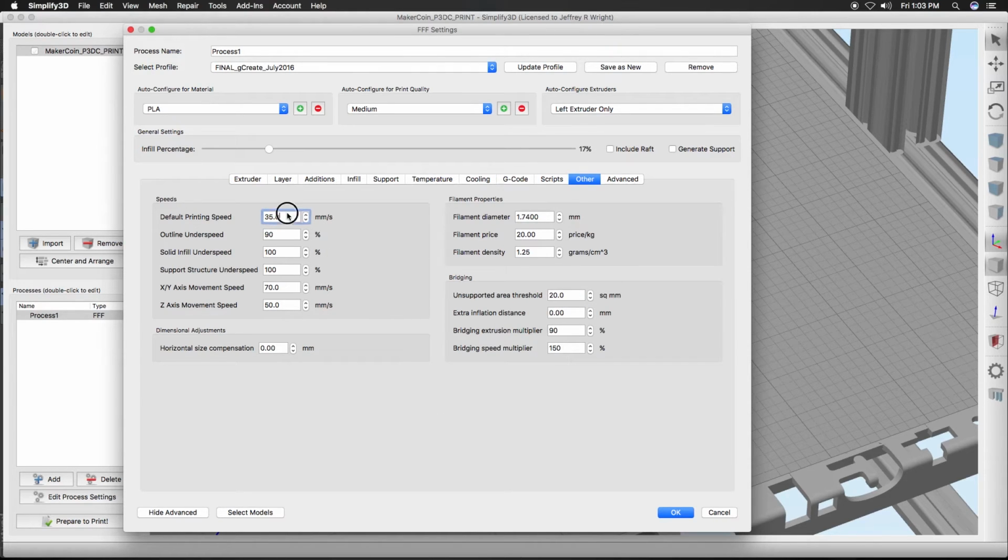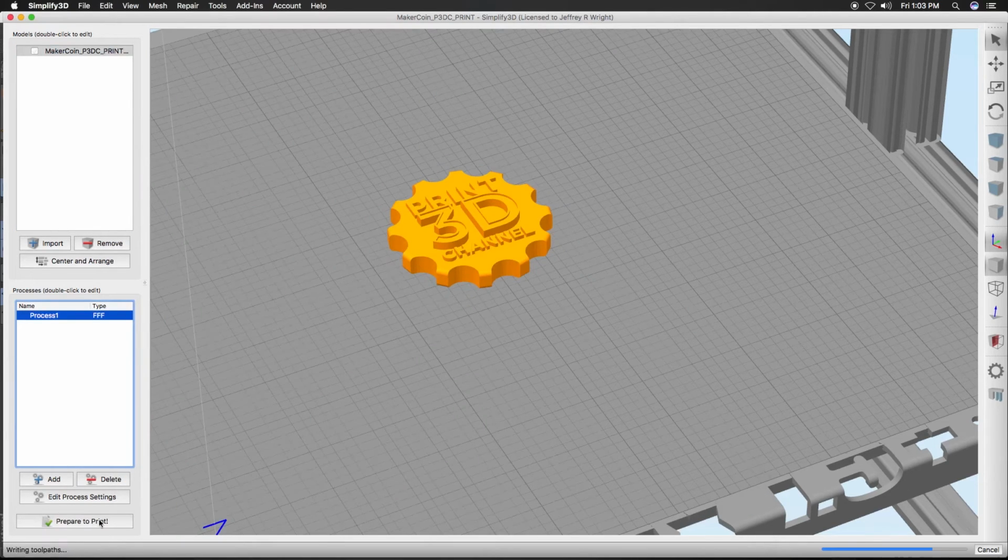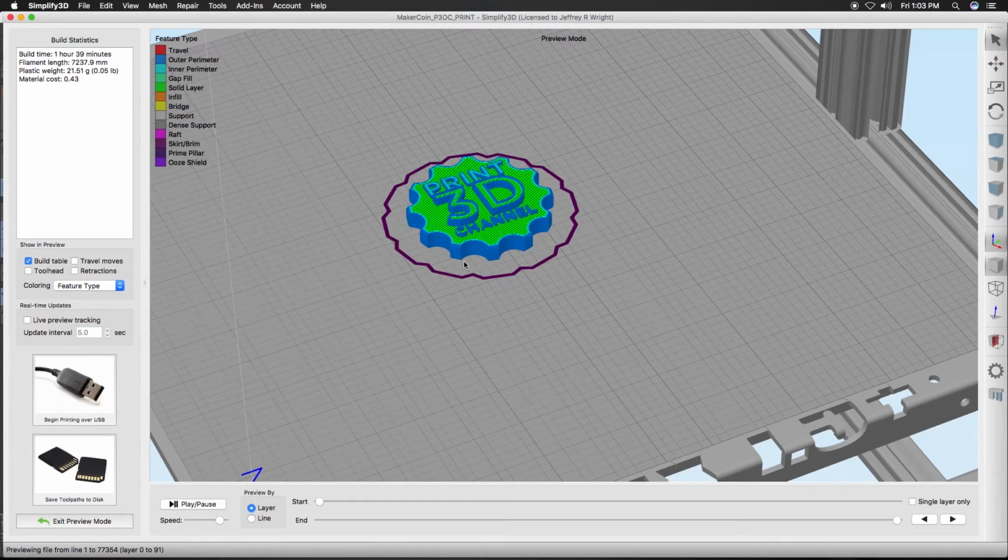For speed, we're going to drop this down to 35 millimeters per second because we have a lot of type detail on the top of the MakerCoin that I'm really concerned about. And I want to make sure that turns out awesome. So this all looks pretty good. Let's go ahead and hit OK. And let's hit prepare to print. All right, that was nice and quick.